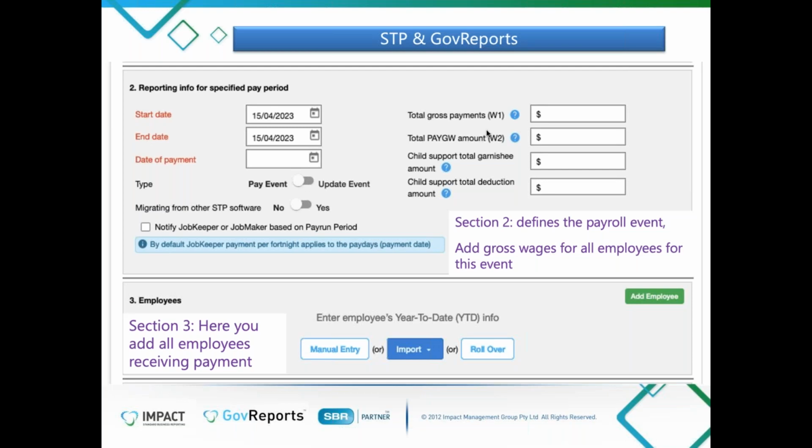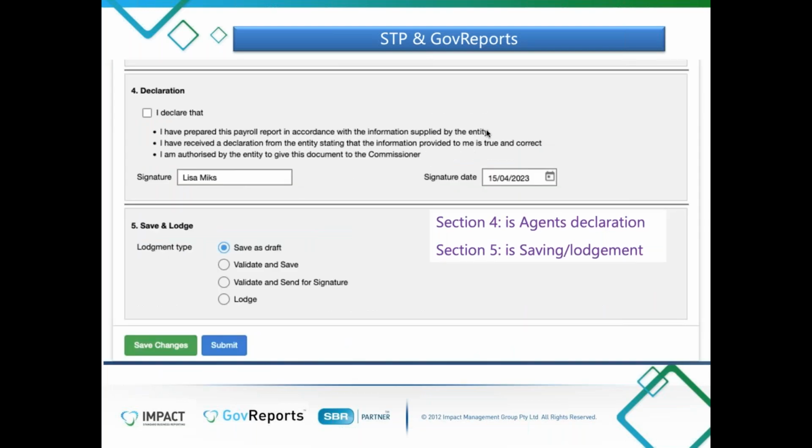And yes, so then we go to the last two sections. Section 4 is where you make the declaration that all your information is true and correct, etc. And then you've got the save and lodge, so you can validate it and you can send it for the signature with that one-time password, which is great. I always find that more prompting my clients to actually sign things because it looks like, oh, where's it come from? And of course, one of the things now with security, I do tell my clients that it is coming from GovReports. And of course, this is where you can lodge.